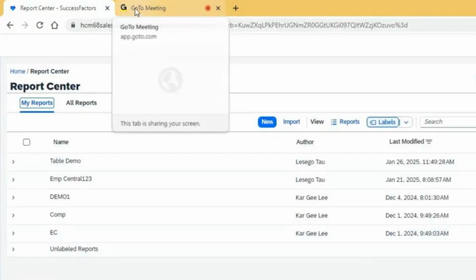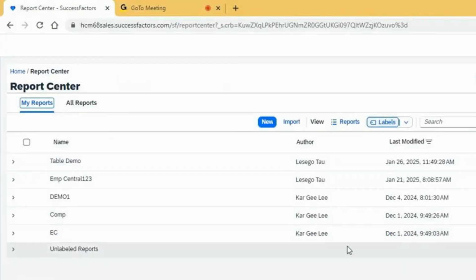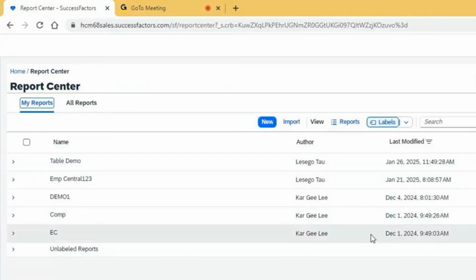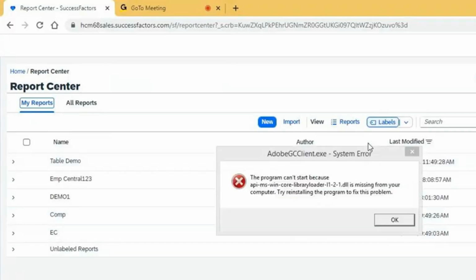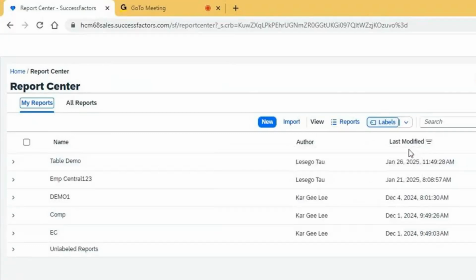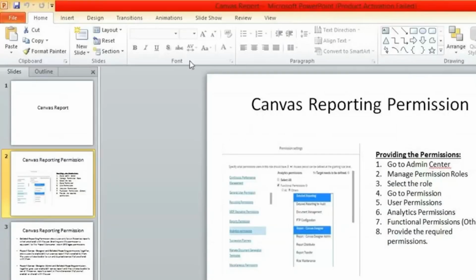Yeah, thanks. So, till now we have discussed the table report last week, and today we are going to discuss the canvas report type. Before going into the demo, I'll give you some explanation about the permissions required for it.